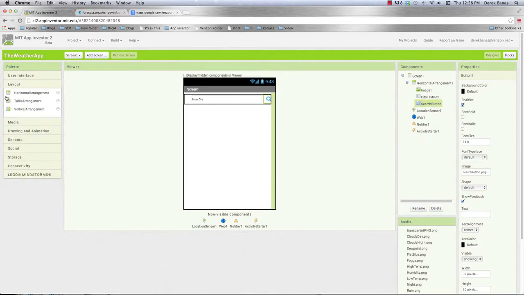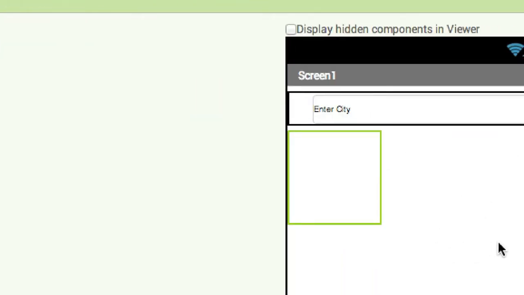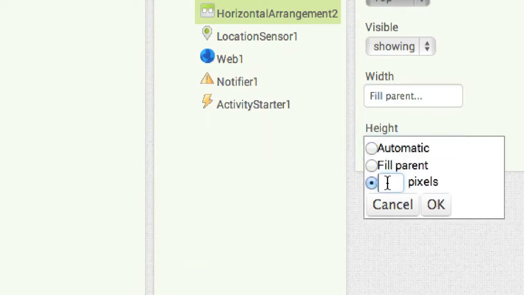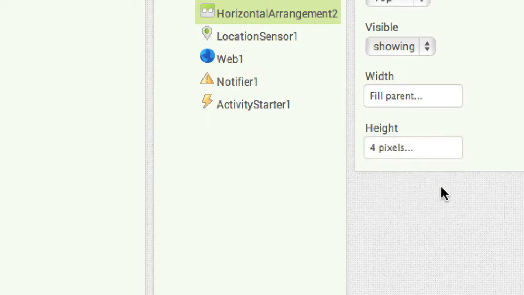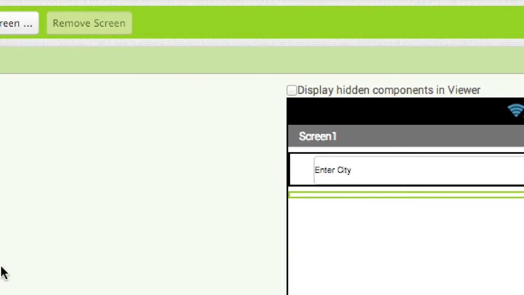So I'm going to go into layout again. I'm going to go horizontal arrangement, drag that over here, drop it inside of there. Come over here, I'm going to say fill parent for my width, fill parent. And then for the height, I'm going to change this to 4 pixels. See, I didn't have to use a transparent ping file or anything, and that's going to work perfectly for my little margin that I want inside of there.